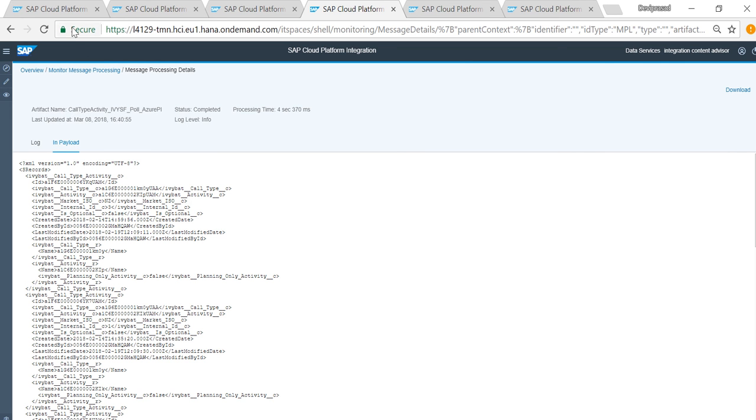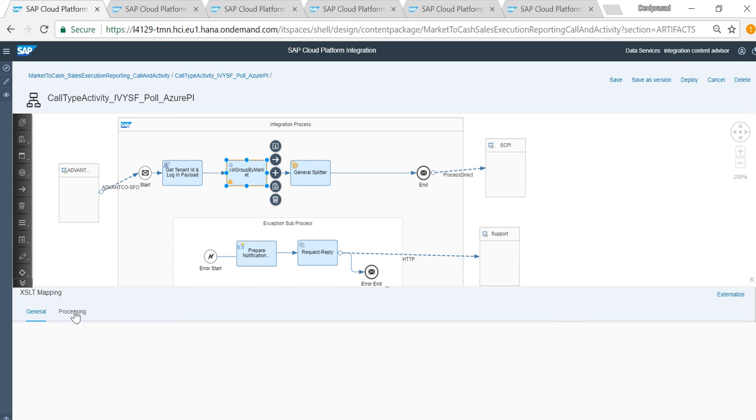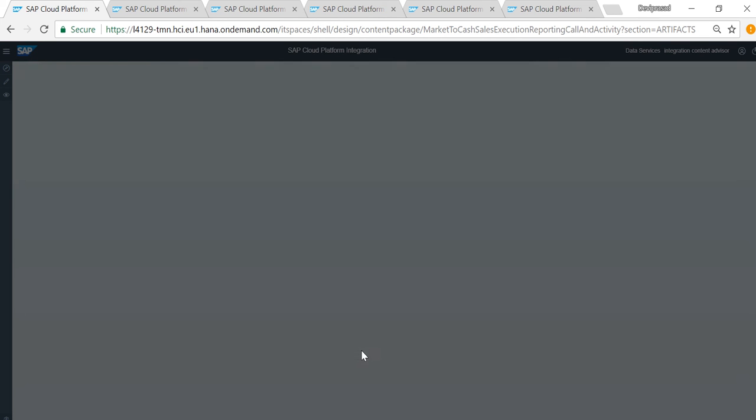This is the payload. How did we see this payload? Because of this Groovy step, we are simply displaying the payload content here. Then we are sending this information to the accessibility mapping. If you click here, it will show you the accessibility mapping.